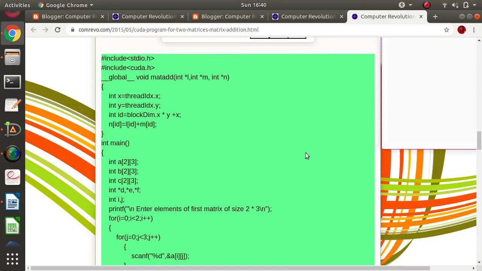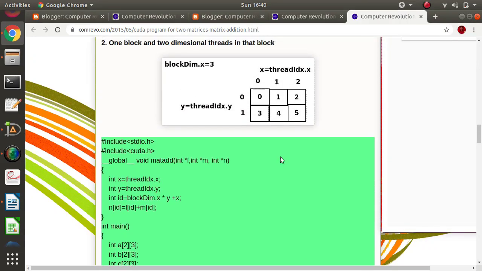Now look at this. Again, the same thing. In the previous example, it was one block, another block, third block. In this example, this is one complete block, and this is one thread, another thread, third thread, fourth thread, fifth thread, likewise. Inside one block, we have created two-dimensional threads. So now see, as it is only one block, every thread has blockIdx.x 0 and blockIdx.y 0. So all the threads have the same blockIdx.x and blockIdx.y.